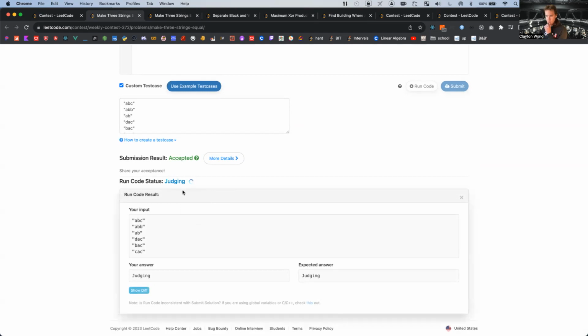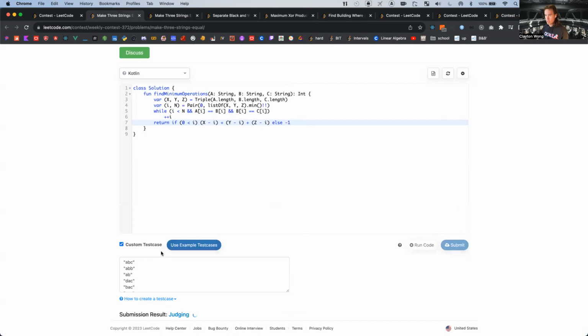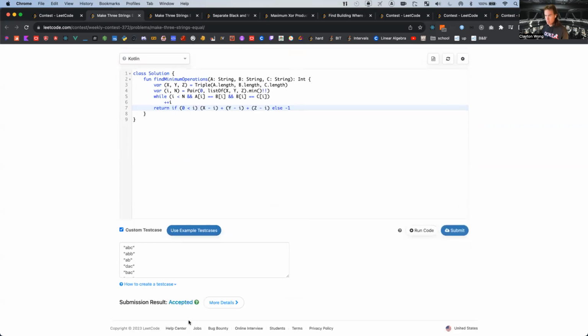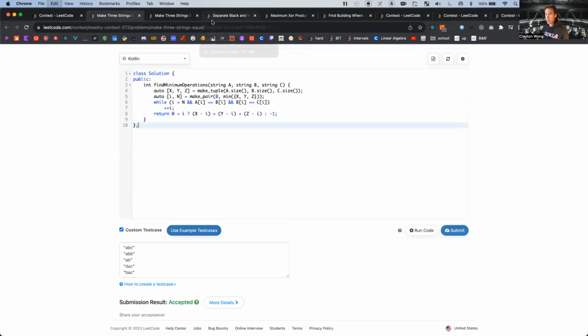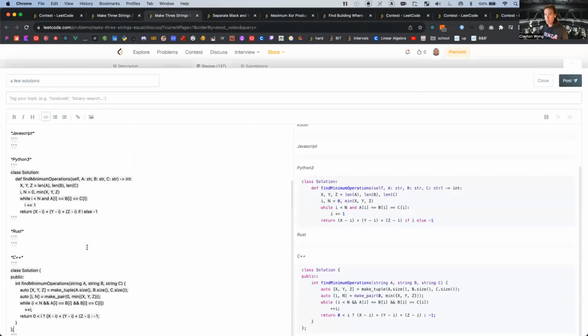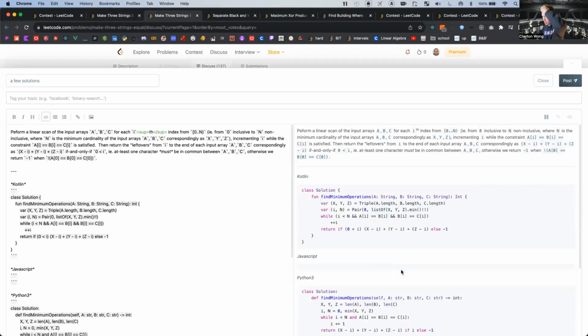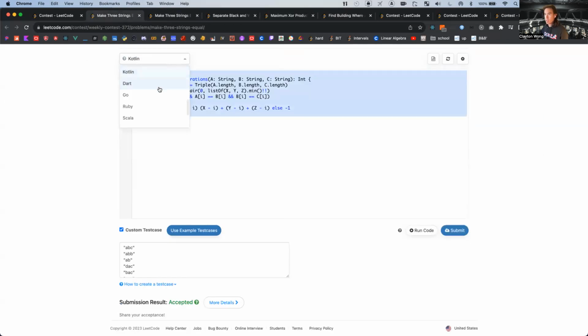Sure, it's taking a while. Okay, that looks good. Big money, no whammies. Okay, that's cool. Okay, there's Kotlin. Looks good. Do JavaScript and then Rust and move on.